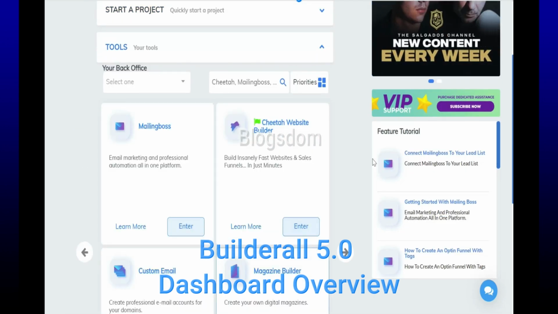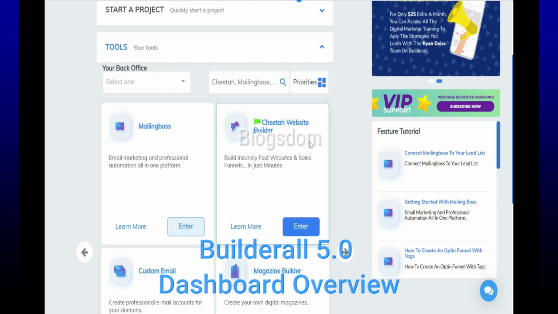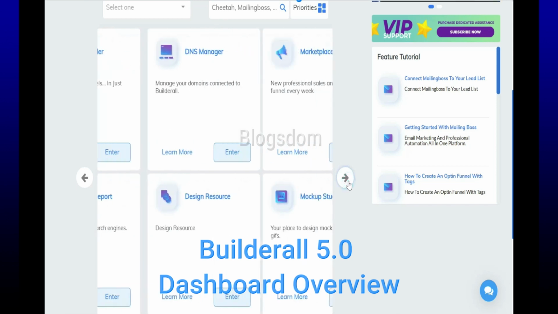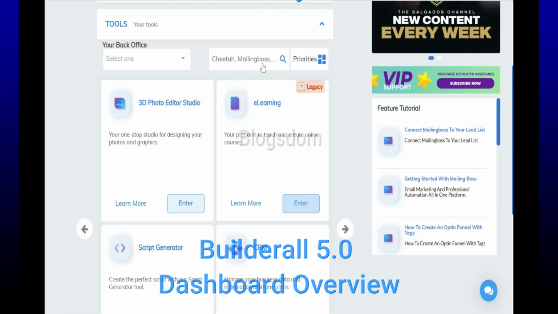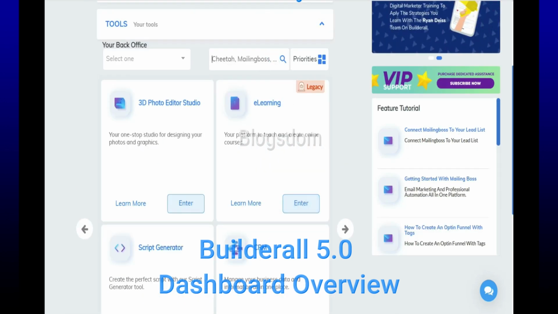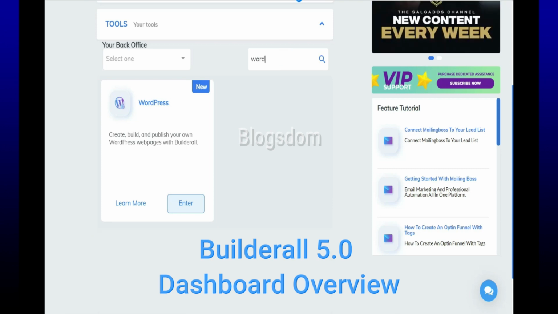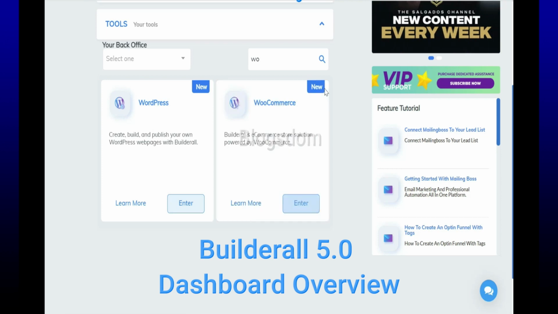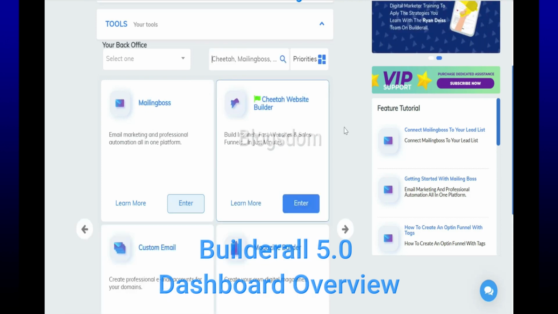So these are all the tools. So Mailingboss, Cheetah website builder, custom email magazine. You can just keep going through. So you can click here to search. So let's say I want to search for WordPress. You don't even have to press the search button and boom, see, it's showing already. So that's how good and fast Builderall is.